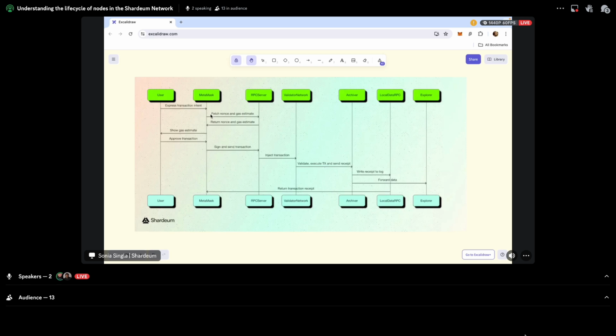So you see, it fetches the nonce and gas estimate from the RPC server. Once MetaMask has this information, it shows the gas estimate and returns the nonce and gas estimate to MetaMask. And this is your chance to decide if you are okay with the cost. So if you approve the transaction, as you see here, approve transaction from user to MetaMask.